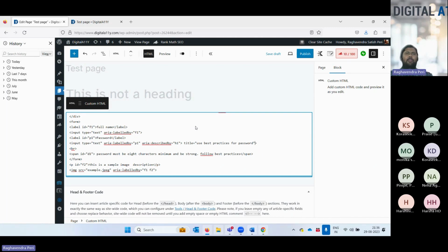Okay, I used a title attribute. Before the title attribute is present, edit clickable HTML. BR, input, password, use best practices, title equals, H1. Input type equals text, aria-labelledby equals P1, aria-describedby equals H1, title equals use best practices for password.